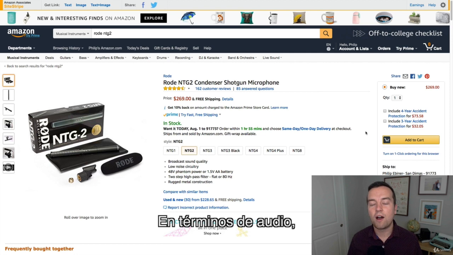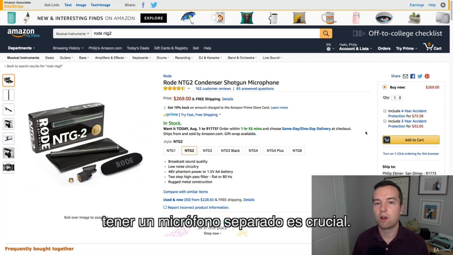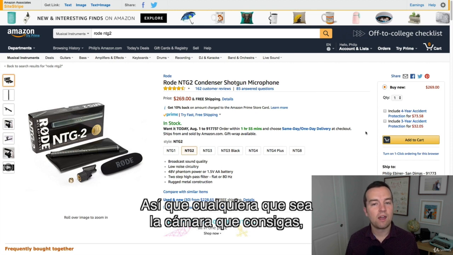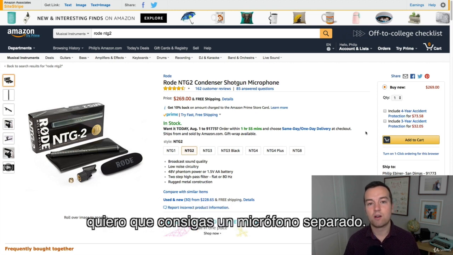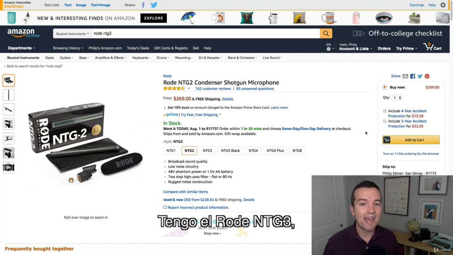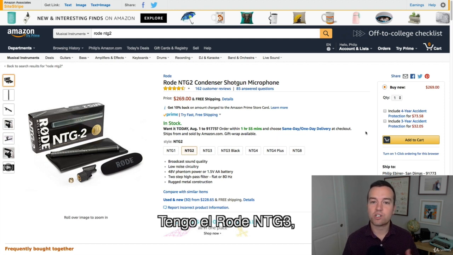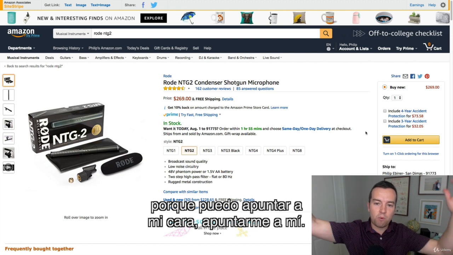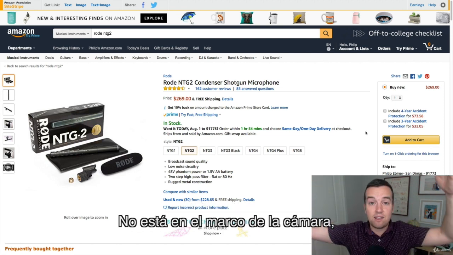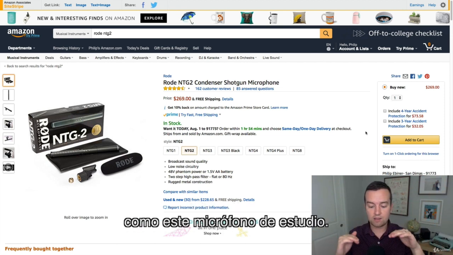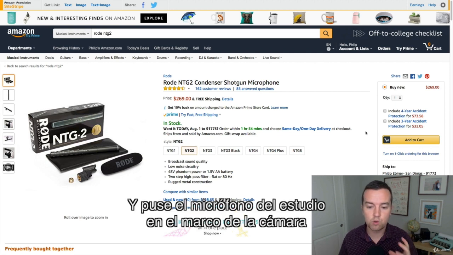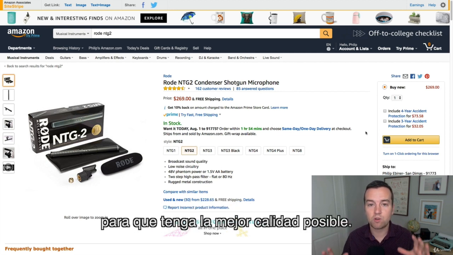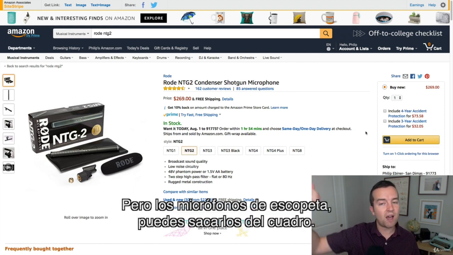In terms of audio, having a separate microphone is crucial though. So whatever camera you get, I want you to get a separate microphone. I have the Rode NTG3, which is a shotgun microphone, which is great because I can point it at my face, point it towards me. It's not in frame of the camera, kind of like this studio mic is, and I put this studio mic in camera frame so it gets the best quality as possible. But the shotgun microphones, you can put them out of frame.